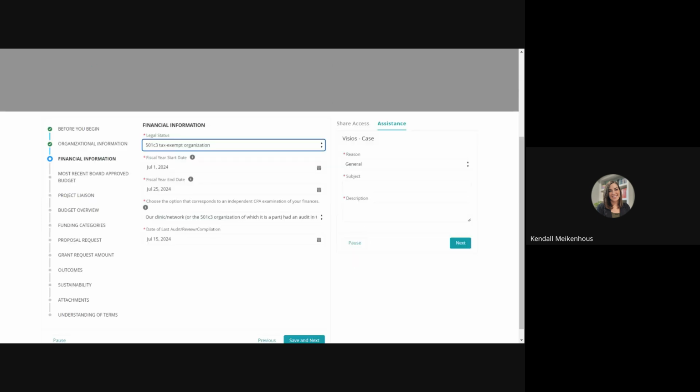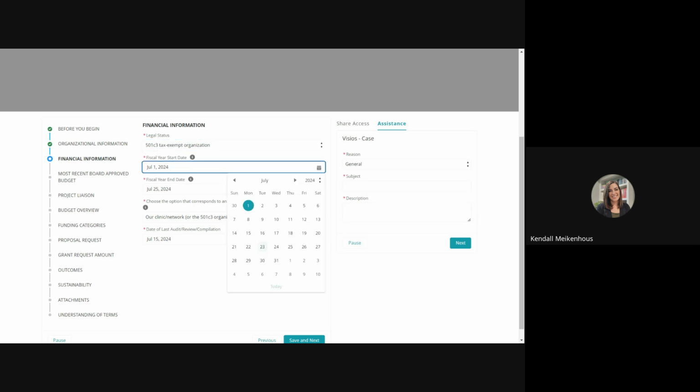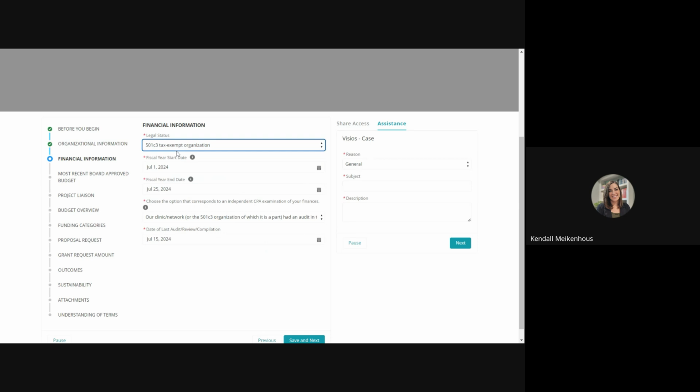And then again, here, this is your financial information. Some of this may pre-populate based on what we had last year for you, but you can edit all of these fields. You can choose your fiscal year start date and end date if they are different from last year. You're going to choose your legal status. You have options here. Again, all of these are required fields. You will not be able to progress through the application without choosing an option.